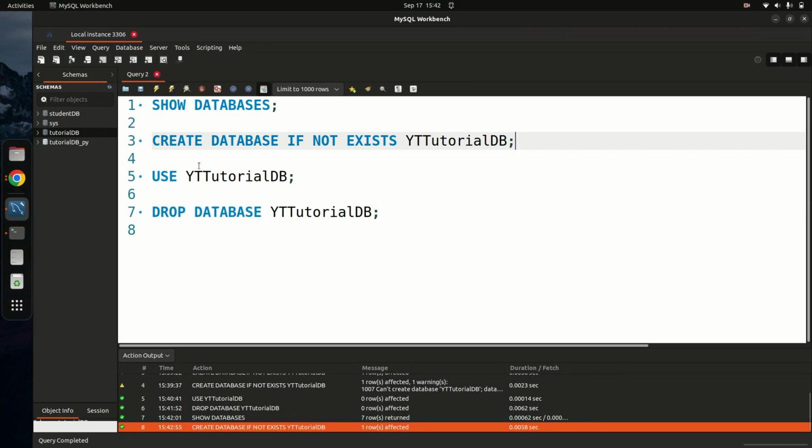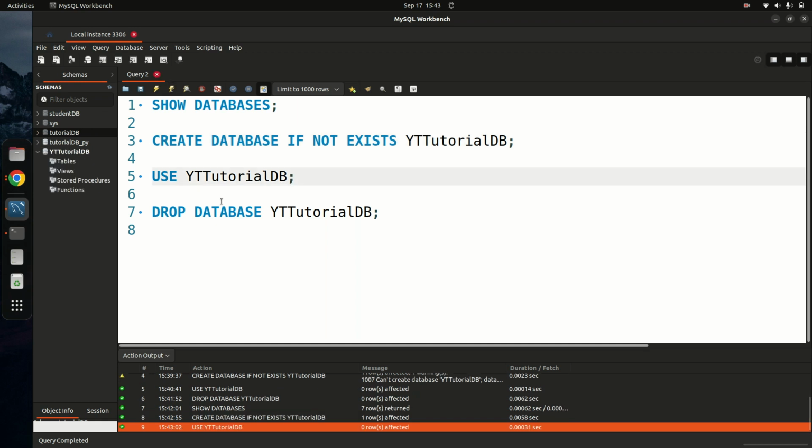And if I refresh here, you can see it has popped up here. So you can tell which database you want to use. You can just run that, and then you can drop a database if you want. But in this case, you don't want to drop a database, so it's best to comment out this code just to prevent you from running the code accidentally.